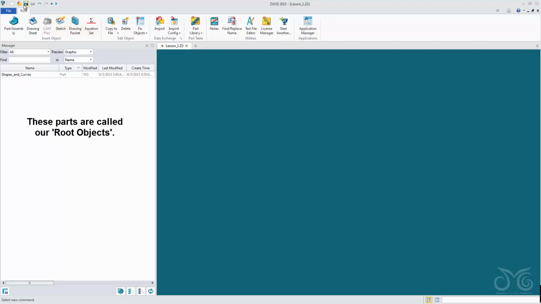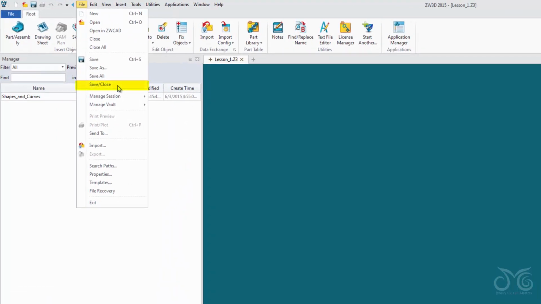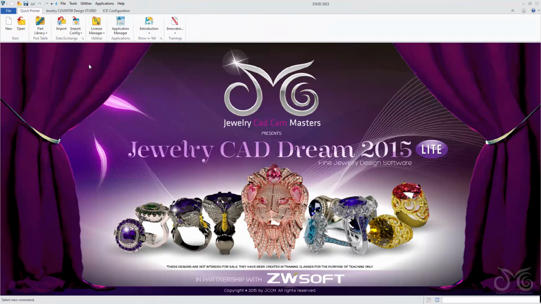I'm now going to save and exit. We can exit the software with this X in the corner, or through our drop down menu, File, Exit. I recommend that you always do a save close. This ensures that you have the latest version of your design saved before you close the program. Left click, and this will return us to our initial screen. We can then exit the software using the X in the corner.